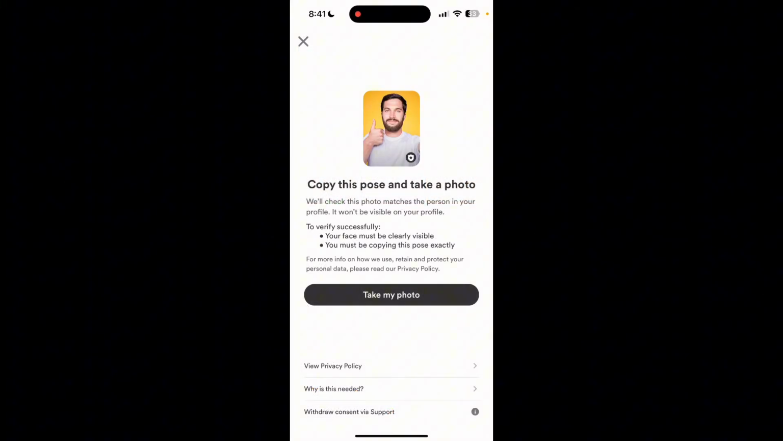Now to verify, you need to click on the Take My Photo button. Click on it and your face must be clearly visible. And you must be copying the pose which is given on the screen.